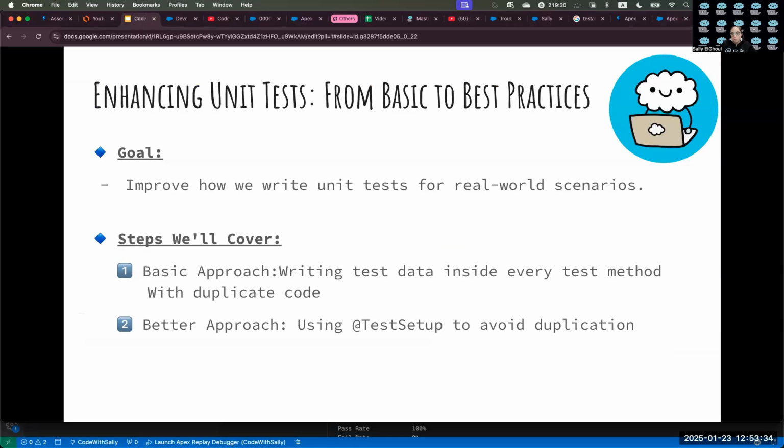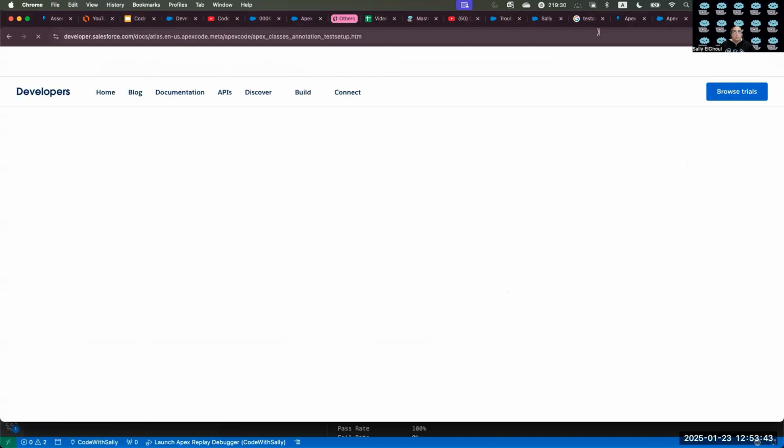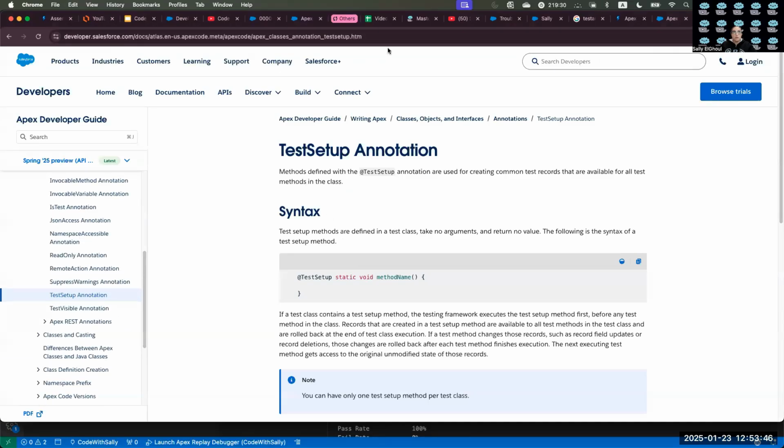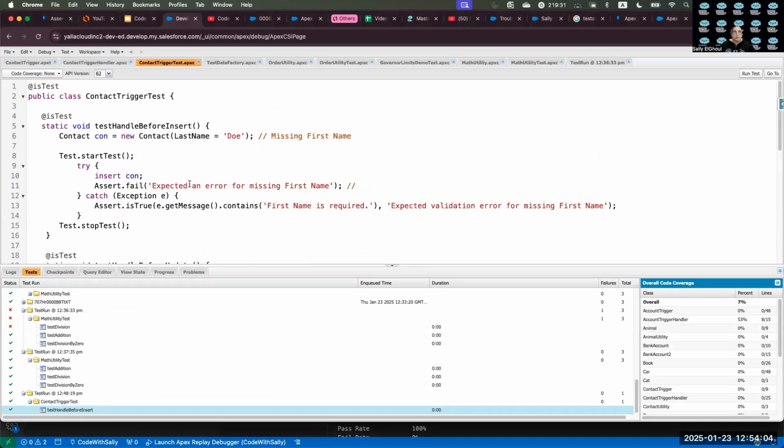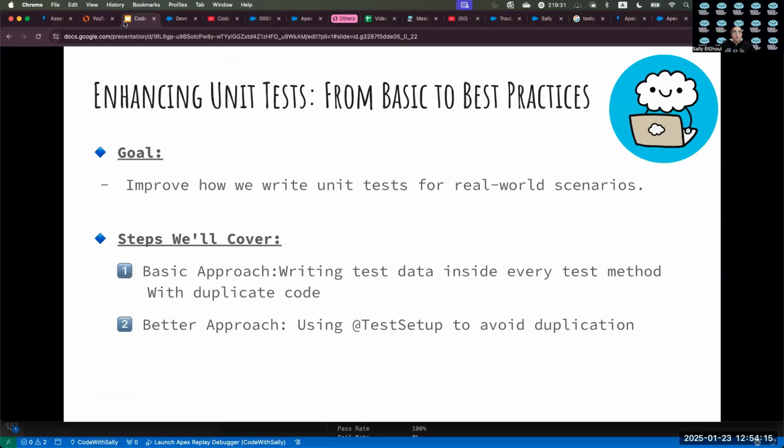Let me give you something to read until next time about the test setup and to see how it's working. And if you can, I will share the code in the Slack after we are done. I will put this link for you as well. I will share with you the code of the trigger and the trigger handler. I want you to read about the test setup and understand how it's working, and try to enhance what we have here in the test class, how we can use the test setup instead of repeating the data generation over and over again. So that's what we will see next time together.